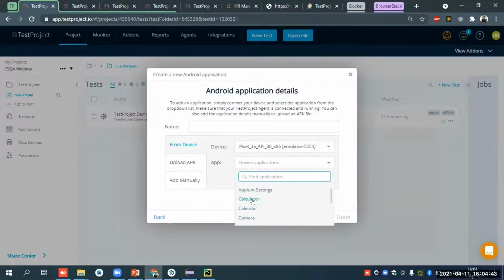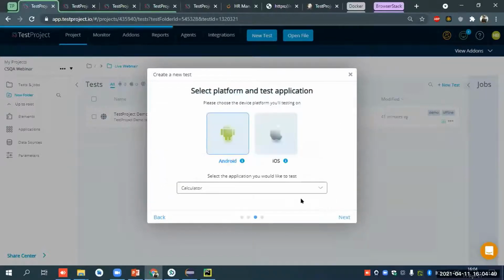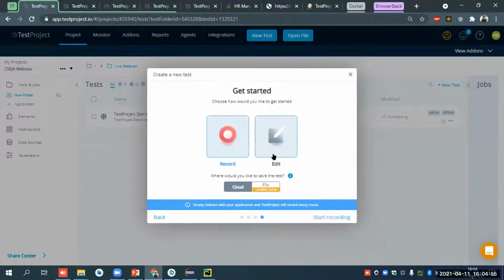Okay. So I will pick the calculator here. It has come here. Click on next. In the same way, you can either record it or edit it. You can do both. Right now we will record.